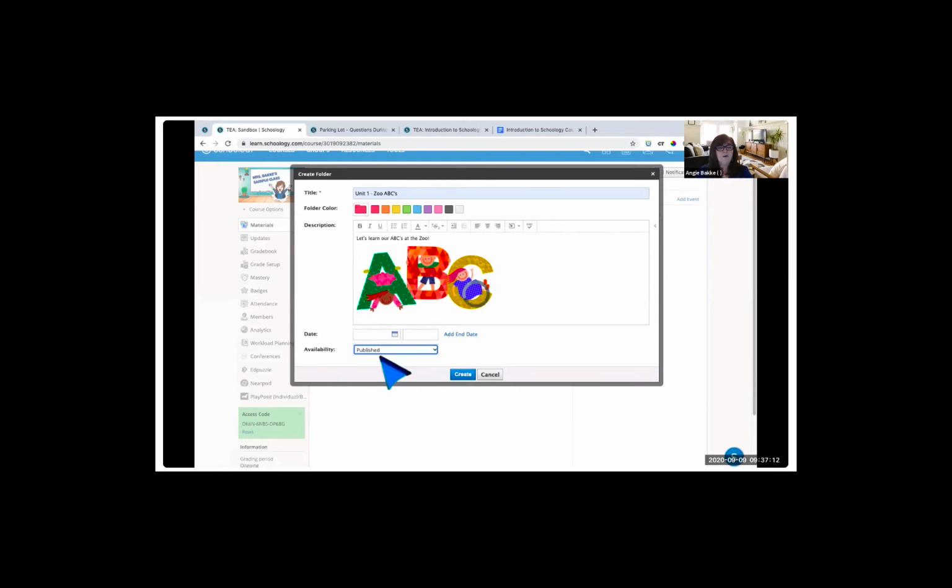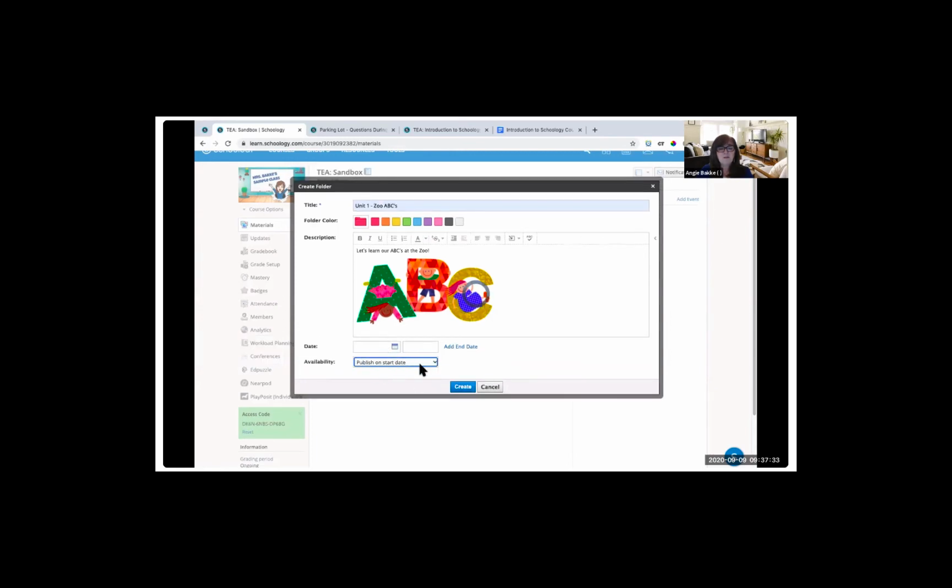You can, however, choose to have it published at a certain date. So if you're not starting the ABC unit until mid-October, and you are one of those teachers that likes to plan way ahead, you can go in and choose to publish this on the start date. So if I wanted to, I could choose mid-October or the end of September as that start date. And then this folder and all of its contents would then be visible and accessible to my students on that date.